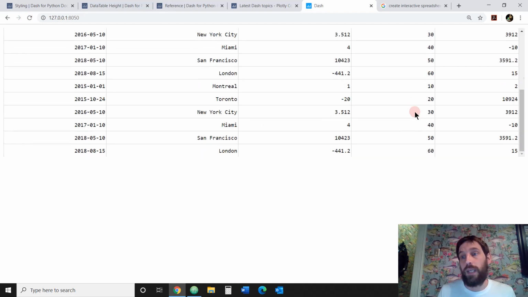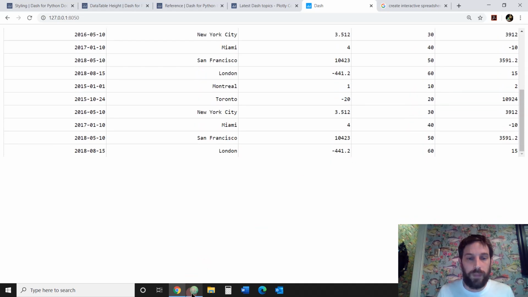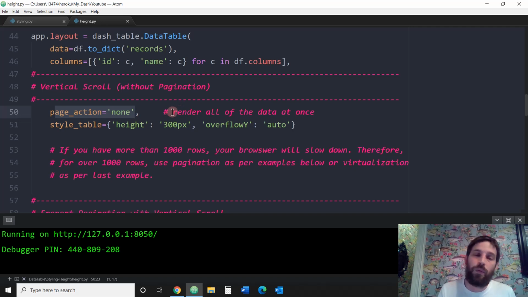Here we added a vertical scroll to see all the rows. And how did we do that? What we did here is we just said the page action is none. This means that it renders all the data at once. So if you don't have too many rows, it's okay to do this. Just put all of your data into the browser all at once.